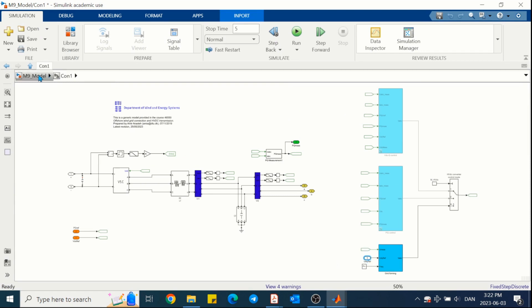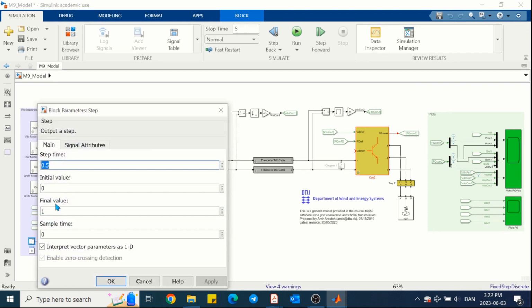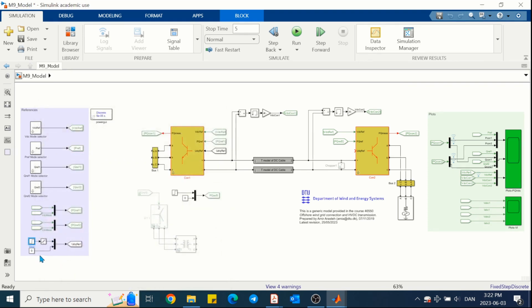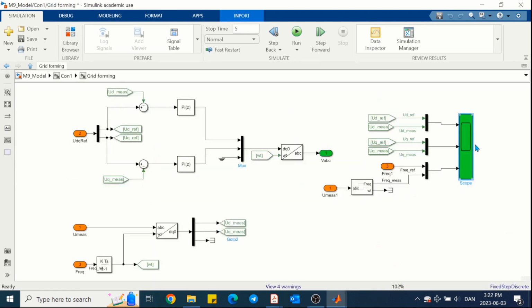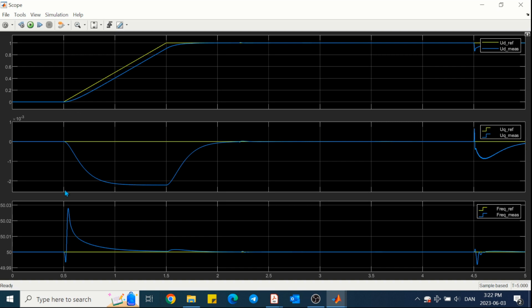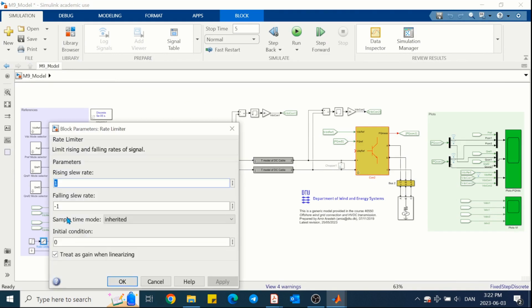If you want to see how this reference value for UD is defined, we can follow the signals and see that there is a step introduced in the voltage, and that is why we see that the reference is going up, but it's not like a step because we introduced this rate limiter, so it is limited.